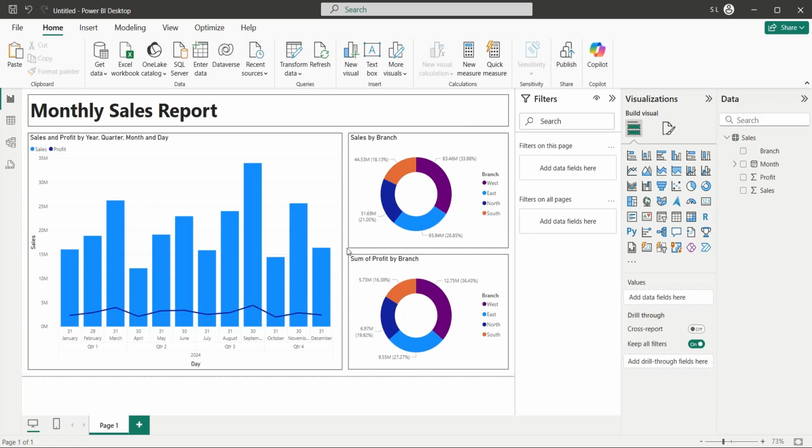The dashboard is now somewhat complete. This is a very simple dashboard, and the objective of this dashboard is to show how to create an animated background in a Power BI report or dashboard.